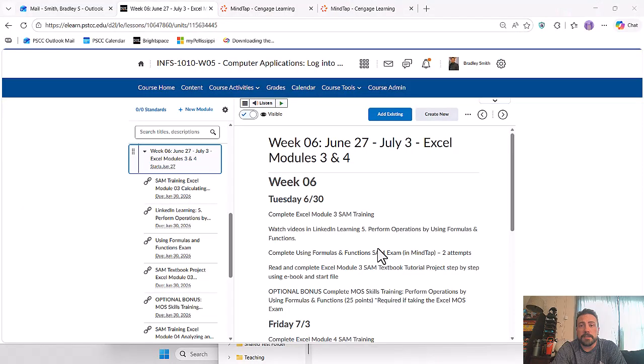We are in week 6 of this summer INFS 1010 course. In week 6, we're going to look at Module 3 and Module 4 of Microsoft Excel. Within Module 3, there's also an exam. It's a short exam. I would consider it a formative assessment, which is kind of an in-between assessment just to kind of see where everyone is at. So I'll walk you through that as I walk you through the other requirements for these two modules.